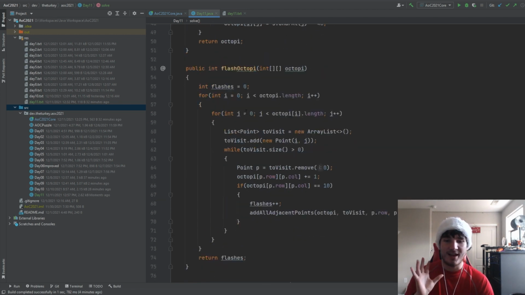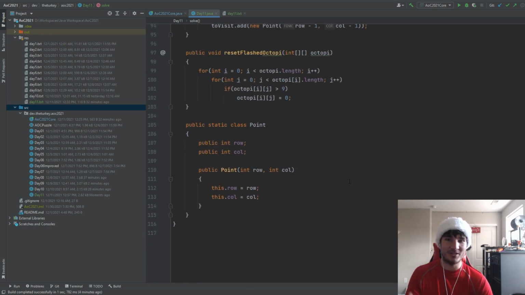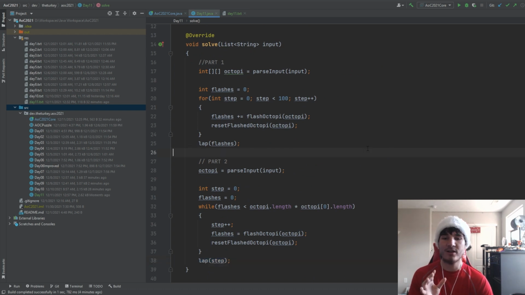So again, I went overboard on the code cleanup. This is a lot different than what you just saw from when I finished the coding, but this should be easier to look at and understand, which is why I went with it. But at any rate, there we go.